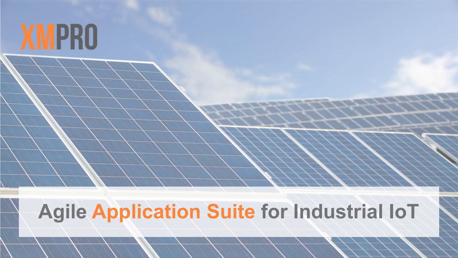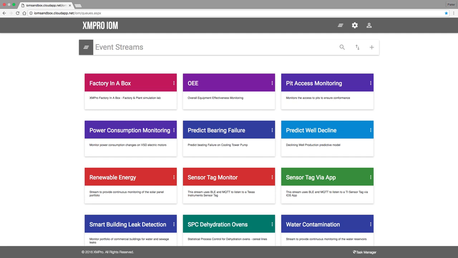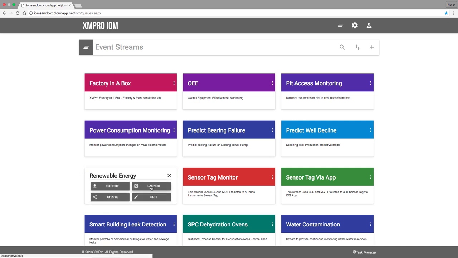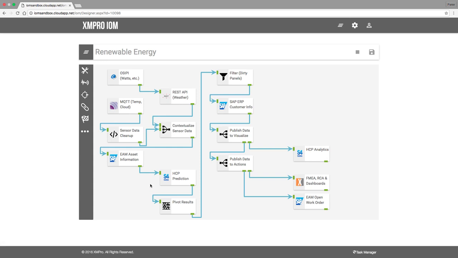The Use Case Manager in our XMPro Agile Design Suite allows you to visually orchestrate IoT data sources, services, and applications to create multiple different IoT applications. In this example, we will look at a solar farm with thousands of solar panels, each generating IoT data that we may want to use to create work orders inside SAP EAM, for example, for those solar panels that are likely to be dirty and which we would like to be cleaned by a field services team.